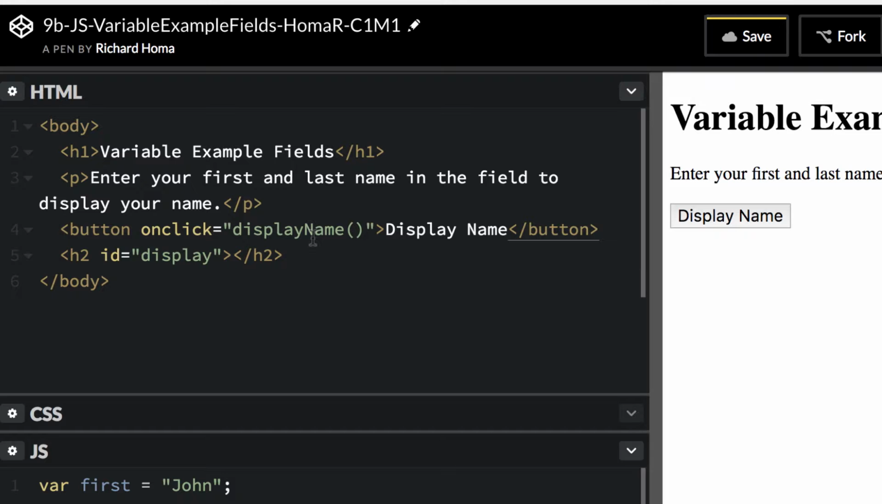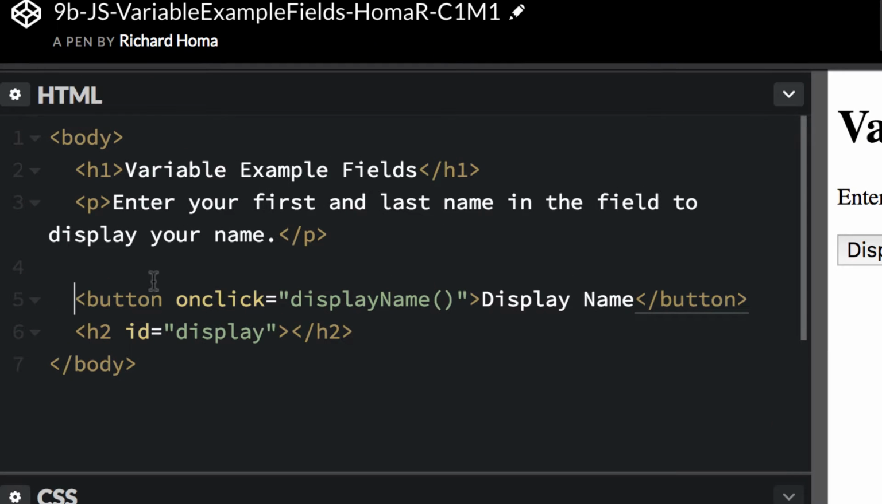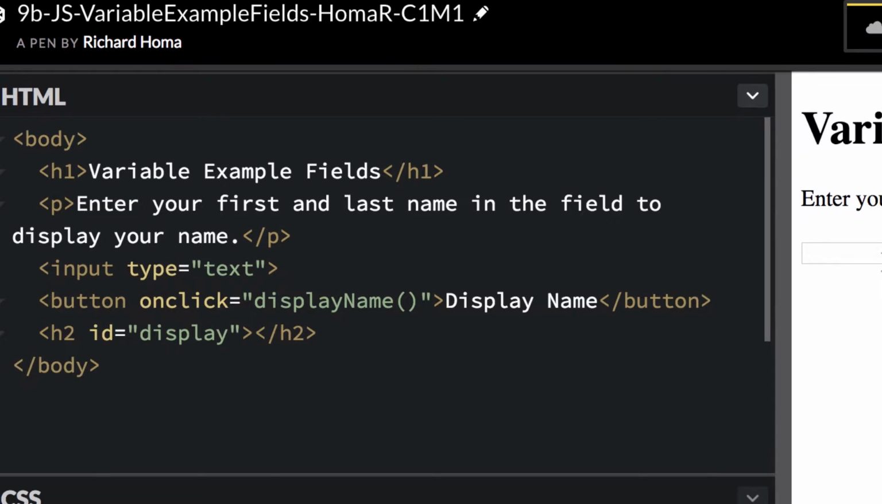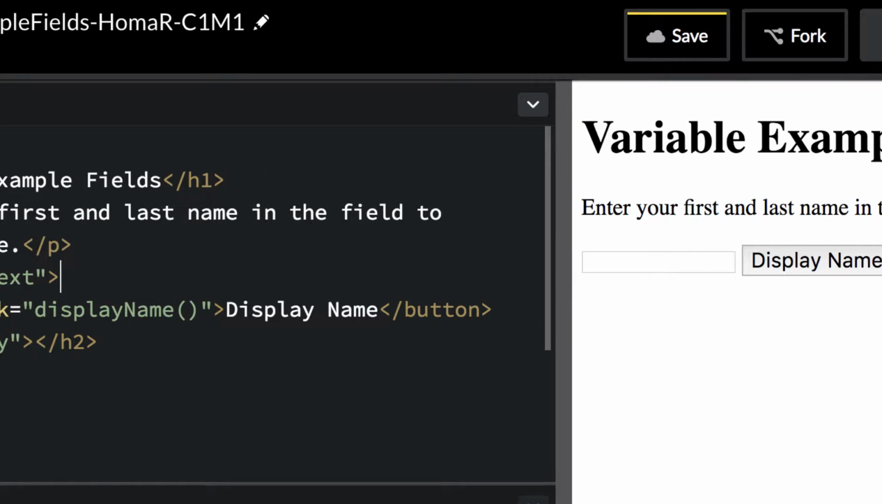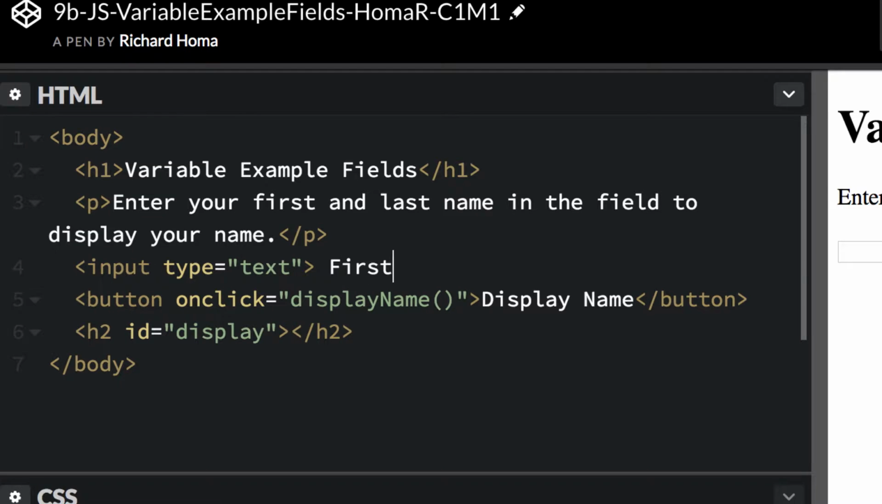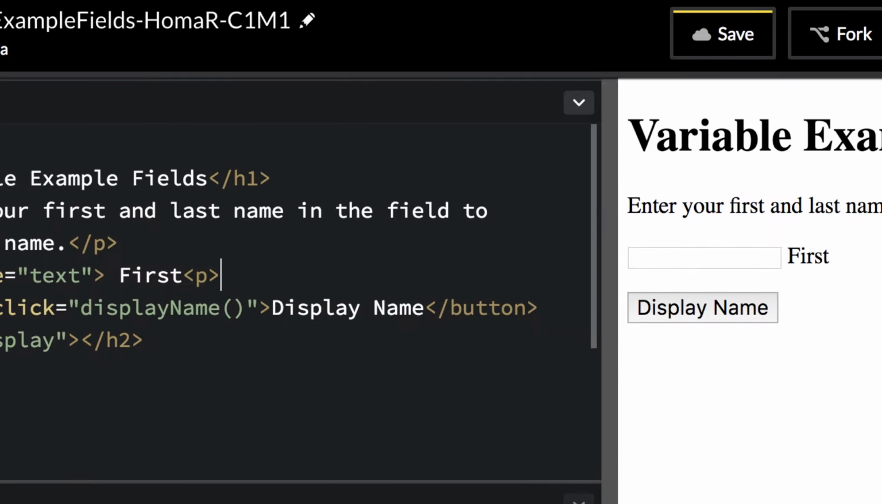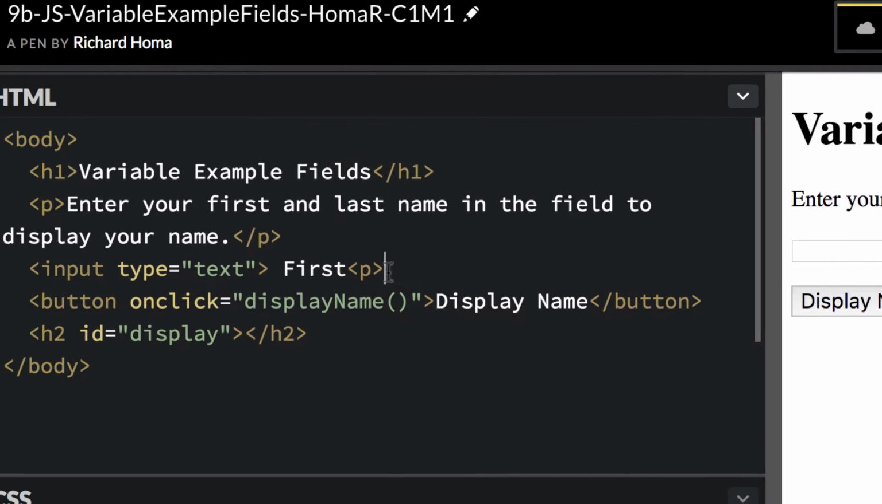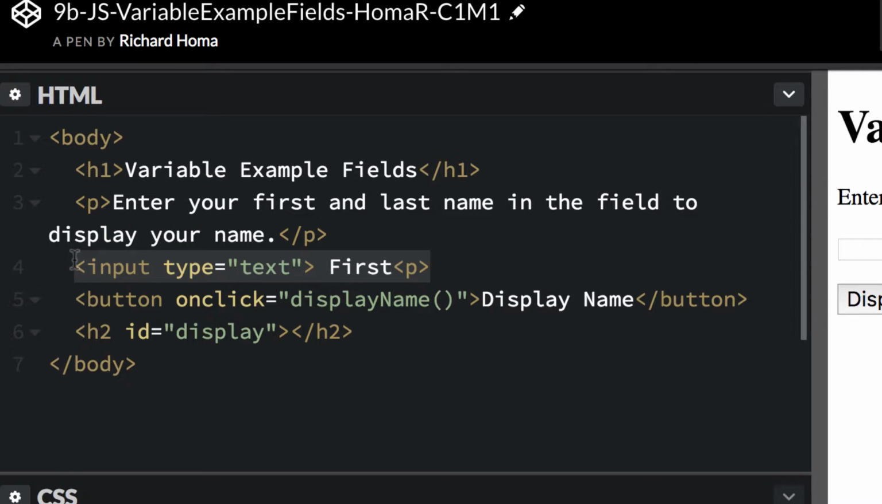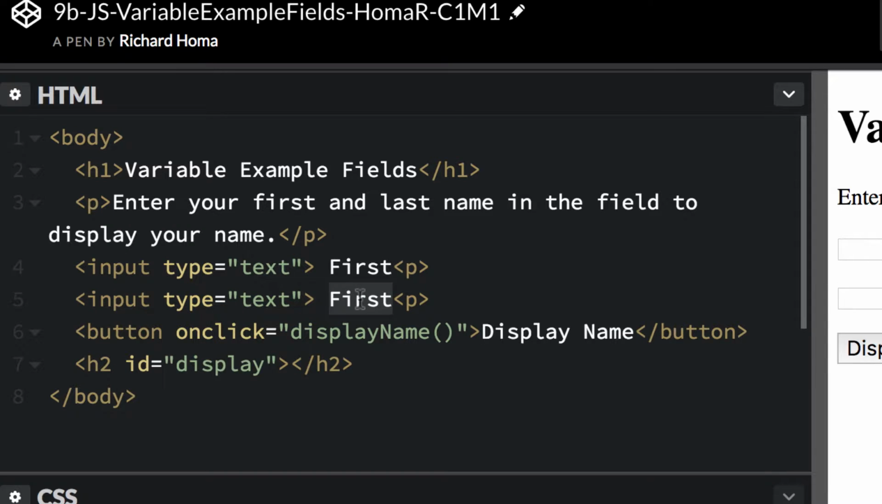So I'm going to put two fields before the button, and we're going to do input. This is like a form field, and we're going to do type equals text, because that's the type of form field, and it'll have a quote around it. So it's input type equals text, and there it is. You can see it. It's kind of small, and I'm going to just do a space, and I'm going to type in first, and then I'm going to put a paragraph so it creates a new paragraph below it. And then I'll highlight this and copy it again, because there's no need to type it again. And this one, I'll put a label on it that says last. And by label, I just mean it shows up afterwards here.